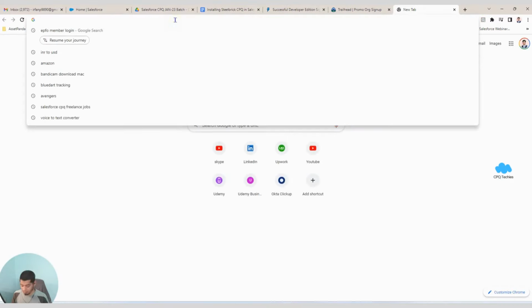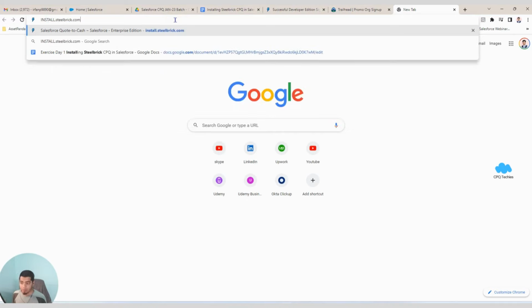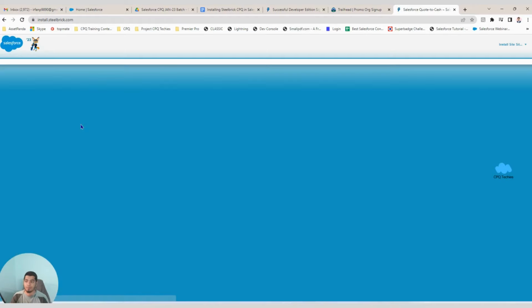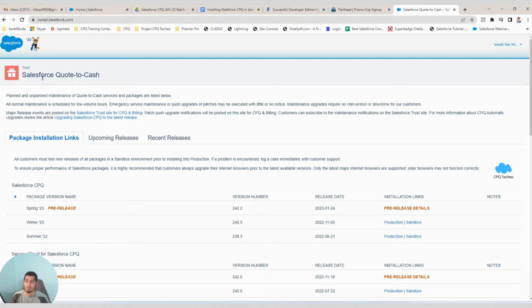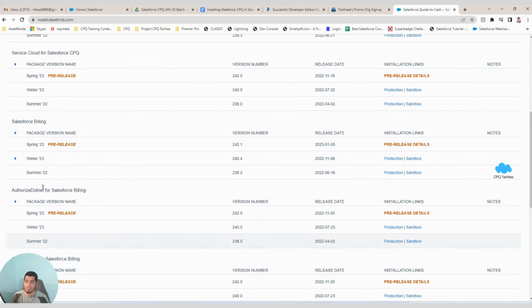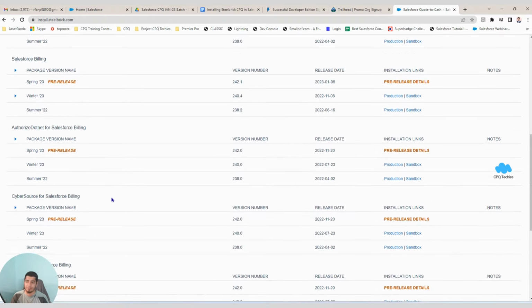install.steelbrick.com is the link where we have to go to install our Salesforce CPQ package. So here you will find the package installation links, such as Salesforce CPQ, Service Cloud for CPQ, Salesforce Billing, authorize.net for Salesforce Billing, and all the other apps related to the Salesforce CPQ.